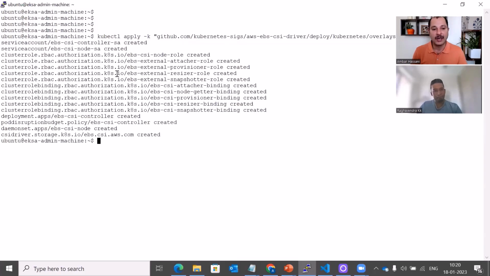Now you can see that the manifest has been applied. As a part of the manifest, there are several resources created in my EKS cluster that allow me to actually deploy the CSI driver.